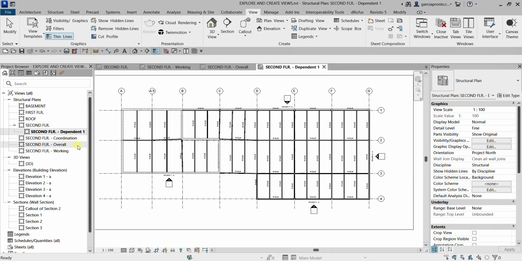Okay, and then as you can see, a new view named second floor dash dependent 1 is now created. Okay, so it's now added on our project browser, and you will notice that it is listed under the original view. So this is the parent view, this is your dependent view. Okay, and notice also that the annotation tags are visible in the duplicate view.